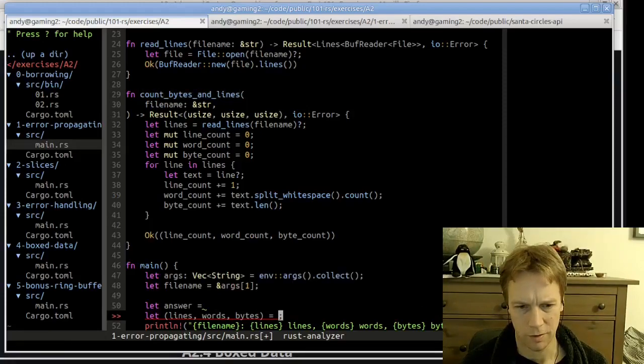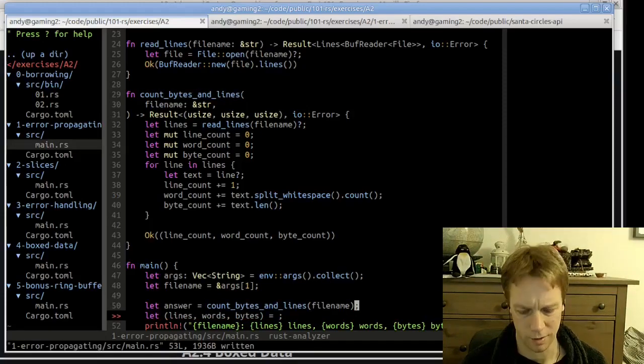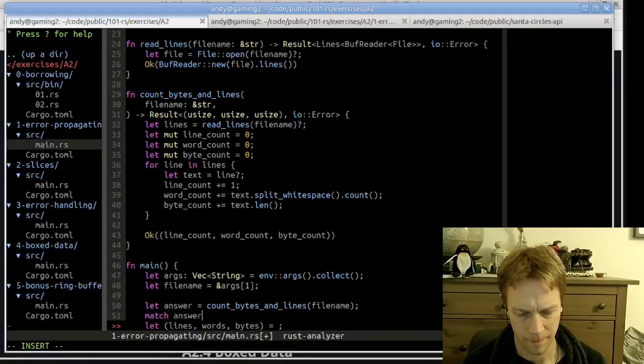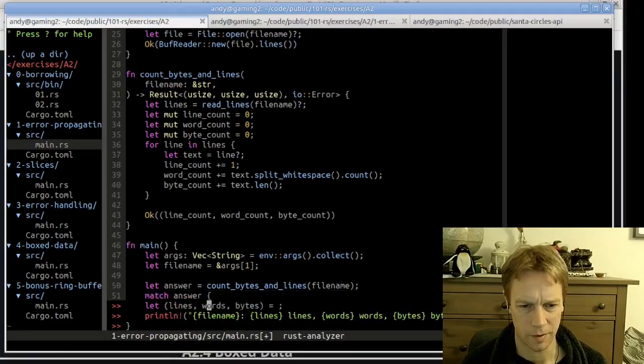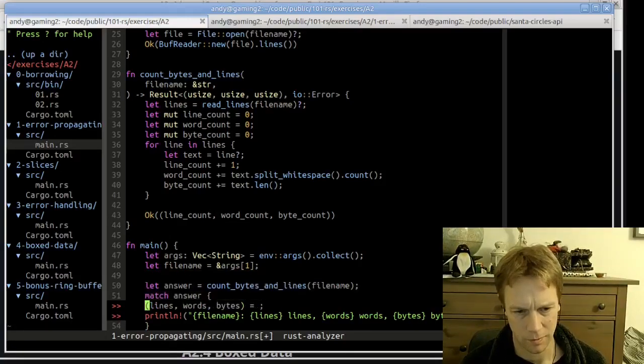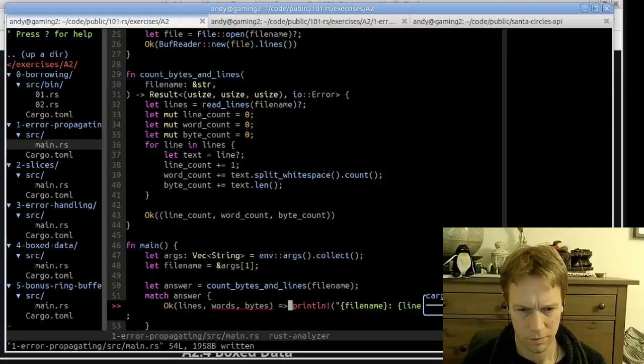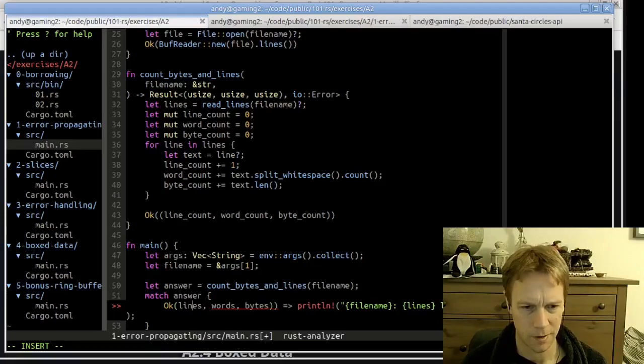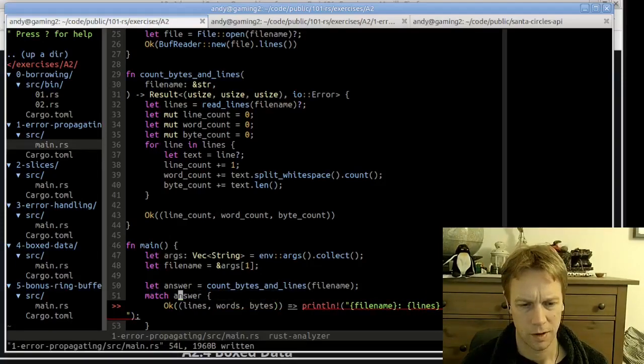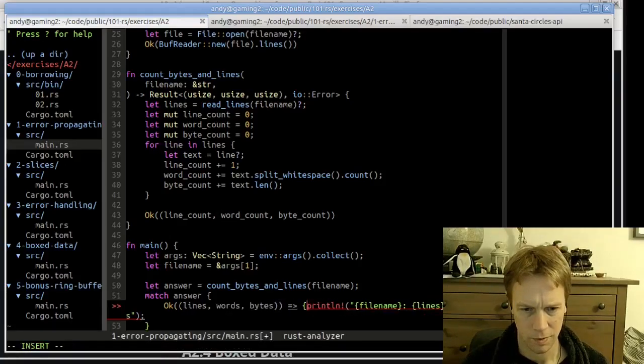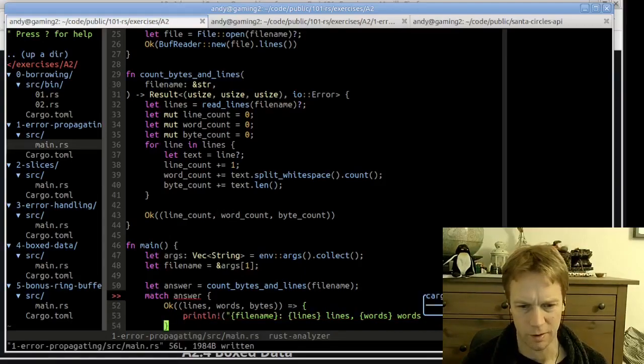And we're going to get the result that we got back from counting the bytes and lines, put it in answer, and then we're going to do a match on answer and do different things based on whether it was okay or an error. So to say it was okay, we're going to do this. We need more brackets there. So if it was an okay, then the inside is going to be a tuple three long, which we're going to immediately unpack into lines, words, and bytes, and then we're going to print out those lines, words, and bytes.